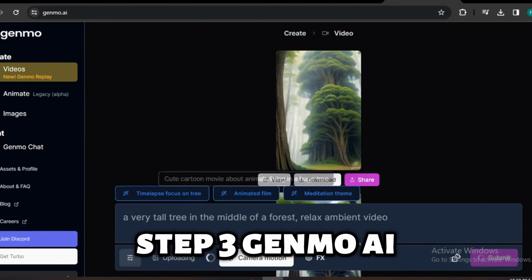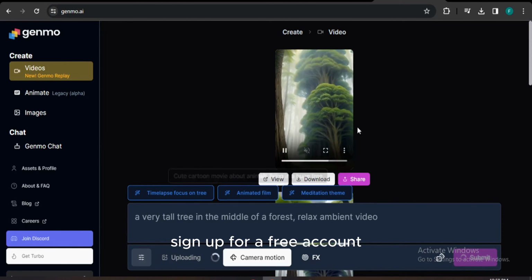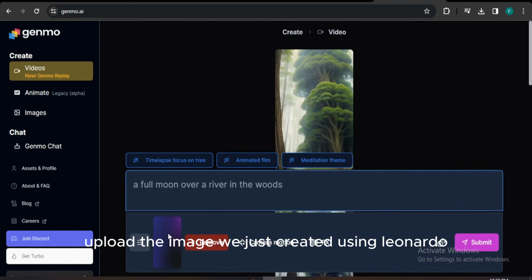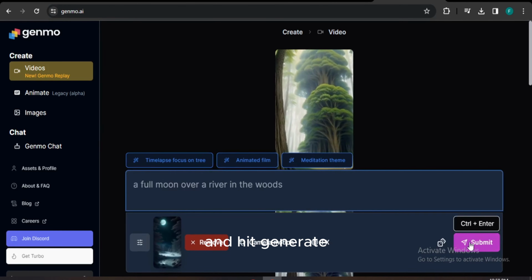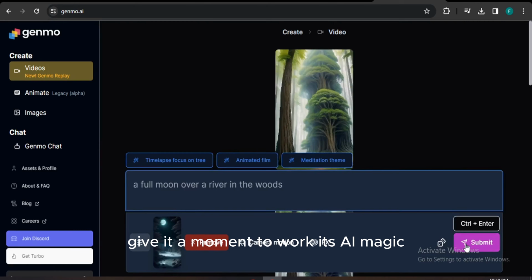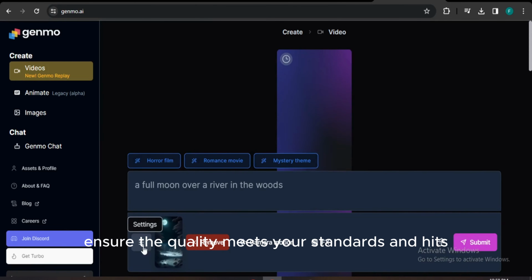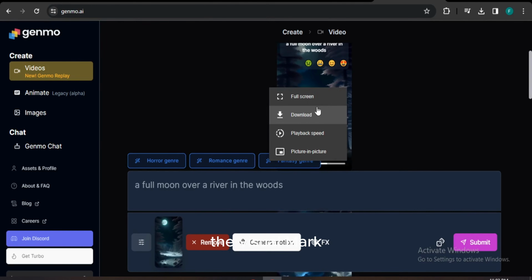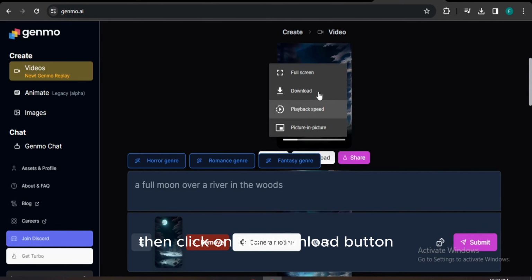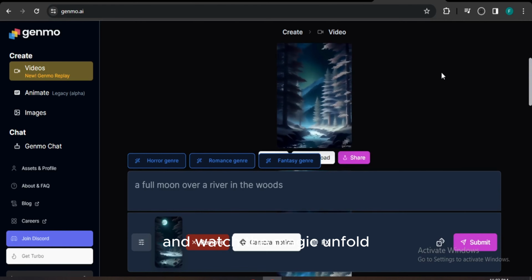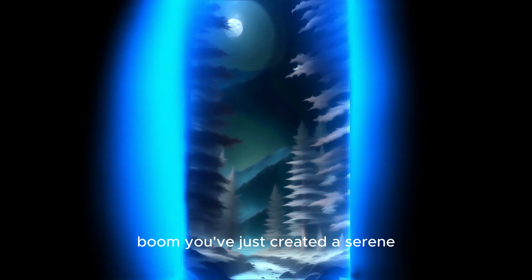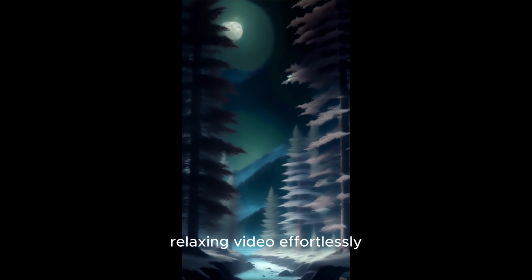Step 3. Genmo AI. Sign up for a free account. Upload the image we just created using Leonardo and hit generate. Give it a moment to work its AI magic. Once generated, ensure the quality meets your standards and hits the visual mark. Then click on the download button and watch the magic unfold. Boom, you've just created a serene, relaxing video effortlessly.